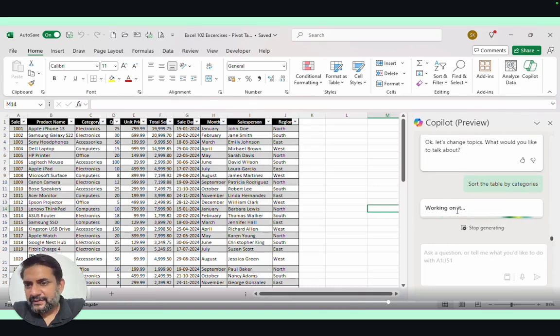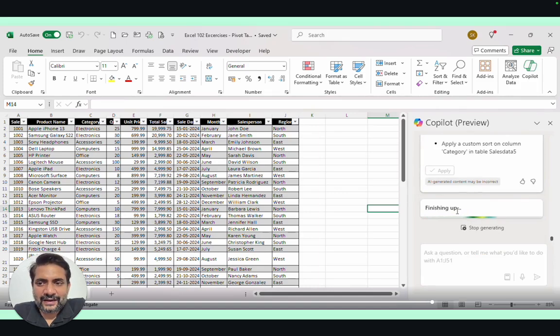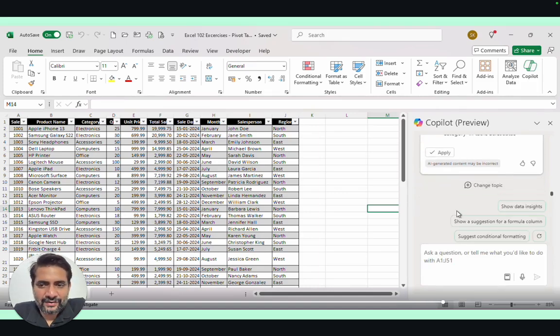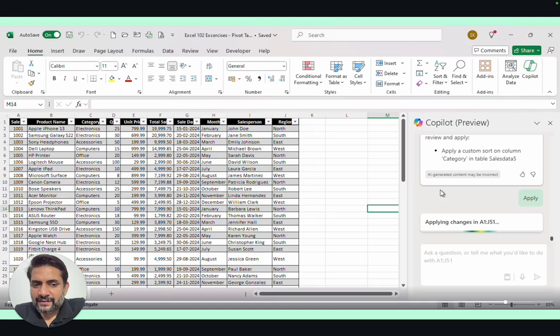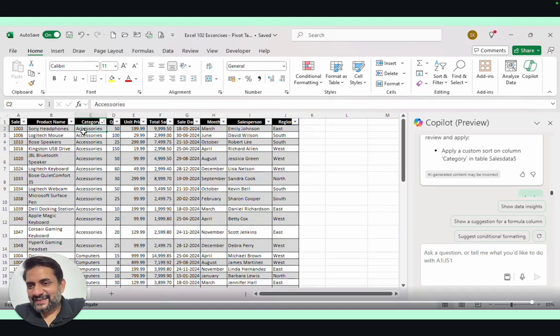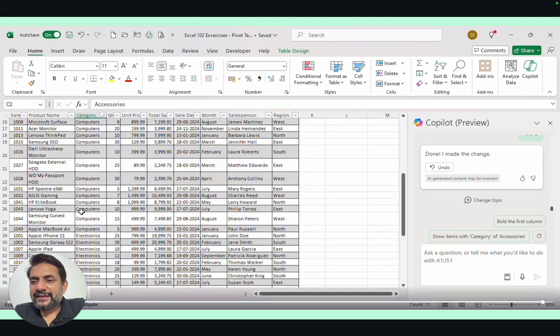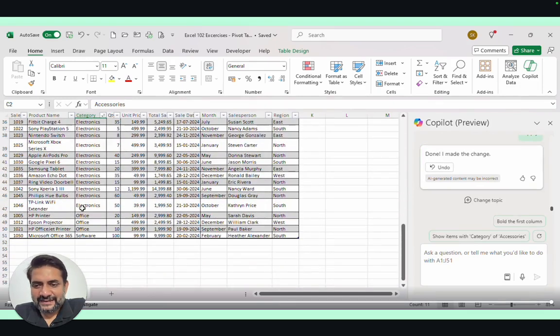So sort by categories. Right now we have electronics, accessories, computers, office accessories, all jumbled up. But let's see if Copilot does the sorting of the category in an ascending or in descending order. So by default, I think it would be ascending. It would start from A and end up with C. So apply a custom sort on column category in table sales data. Apply, and so it applies. Yes. So we now have the data sorted ascending starting from A to Z. That's how you use sorting.